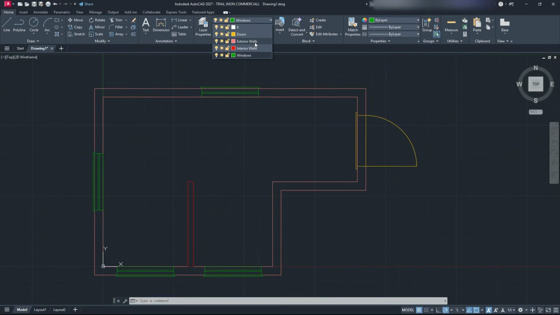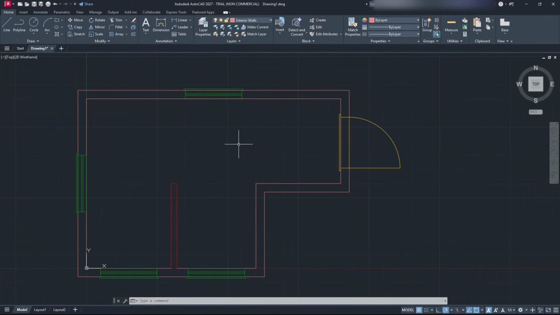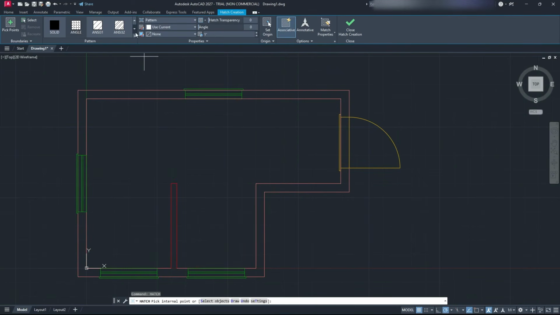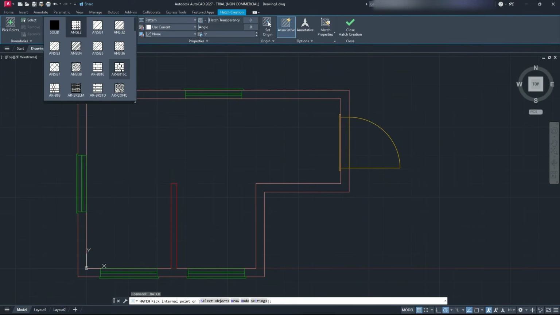Okay, so we're going to go and we're going to hatch our exterior walls. So how do we do this? Well, just type in hatch, press enter, and it's going to ask you to pick an internal point, or you can just kind of draw it out. We're not going to do anything like that yet. We're actually going to go up here to our pattern, and we're going to select a pattern that would look best with what we're doing. So again, like maybe I have concrete. I can put the concrete in.